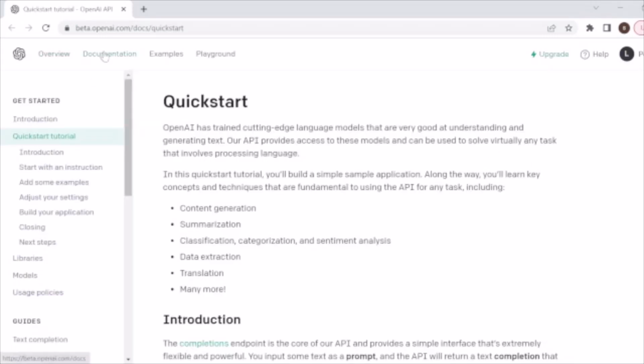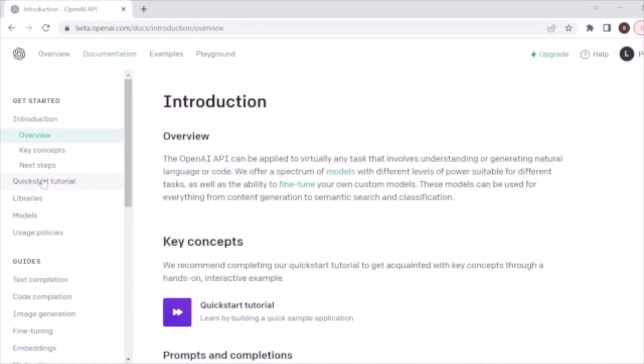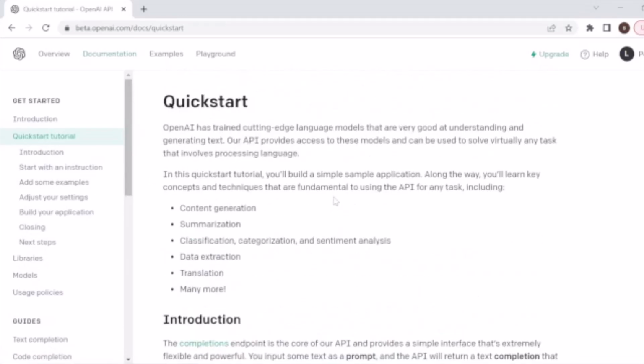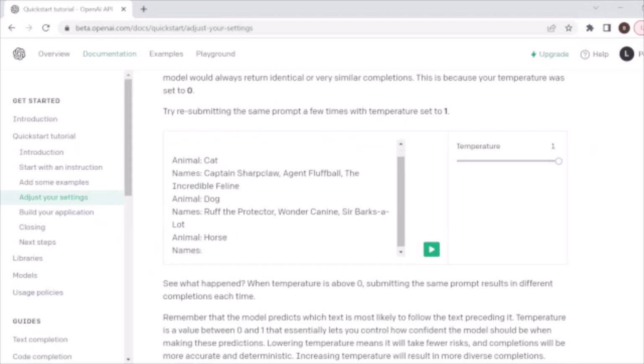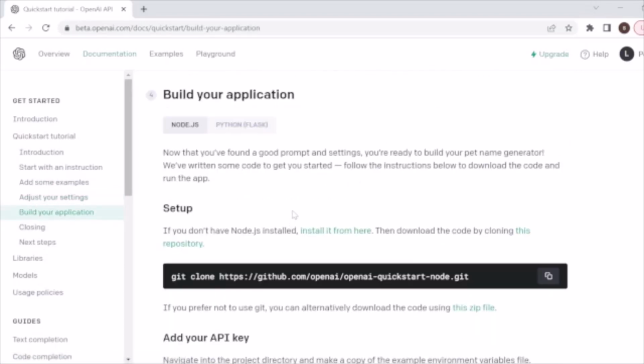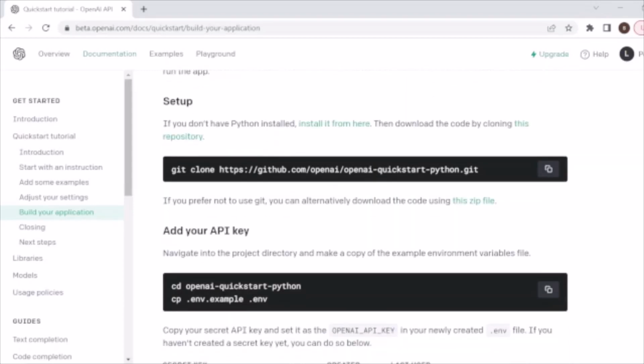Quick start. Here you will go to the documentation. There's an introduction, and then go to the quick start tutorial. There is a tutorial to use the API using Node.js and Python. So this is Node.js, and then we need to check the Python tab here. There is a URL to clone the OpenAI repository to use ChatGPT here, or you can download the zip file here.